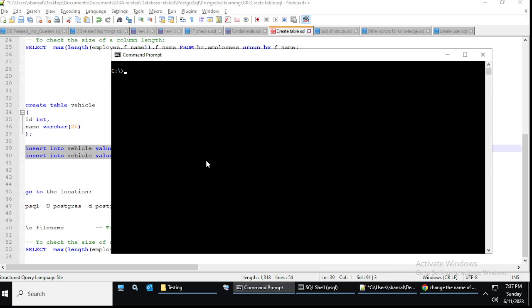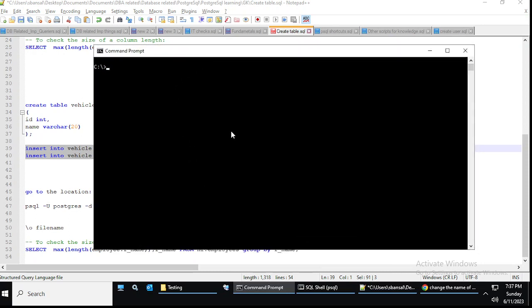So we just go to the command prompt, a simple command prompt. We are using the PSQL utility, and then hyphen capital U, which is for what user you are using for this script, Postgres, and then hyphen D, which is for database, which database you will be inserting data to. Postgres. Our vehicle table is in the Postgres database, so that's why I'm using Postgres. Hyphen F, this is for the file name.